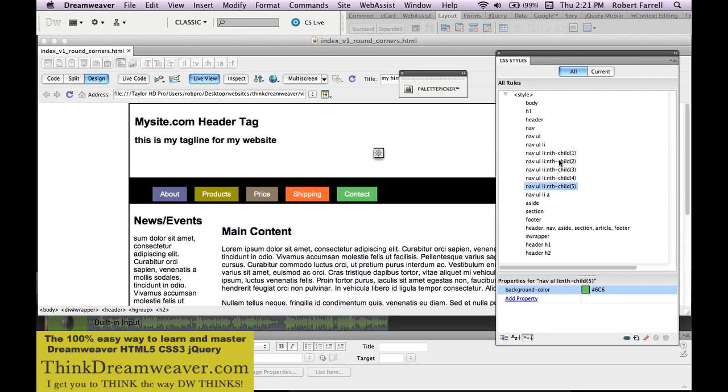Now, if you didn't know the nth-child technique, you would have to make classes. I don't want to make a bunch of classes if I don't have to. I want the software to work for me. I don't want the software working me. This is a simple technique to do this, okay? So now we want to give these boxes rounded corners. We're going to do that next.